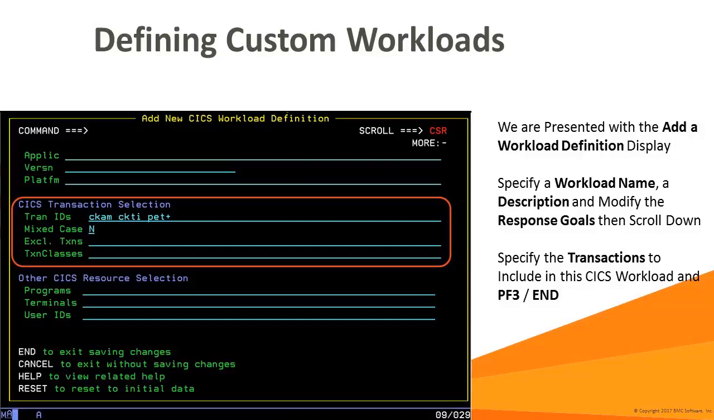In this instance, I'm going to create a workload named Jeff CICS with a response goal of 1 second for 90% of the workload. If we scroll down, we can qualify our workload. Here we can specify which transactions to include or exclude from our workload. Workloads can also be qualified by transaction class, program names, terminals, or user IDs. Once we're satisfied with our specifications, press F3 to save the workload definition.